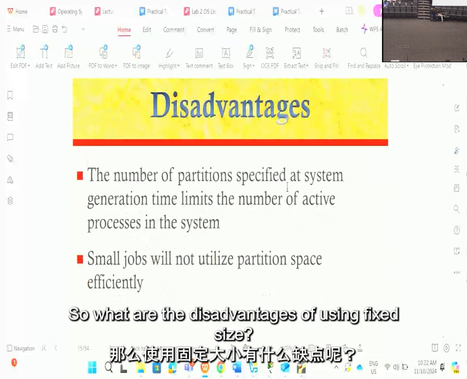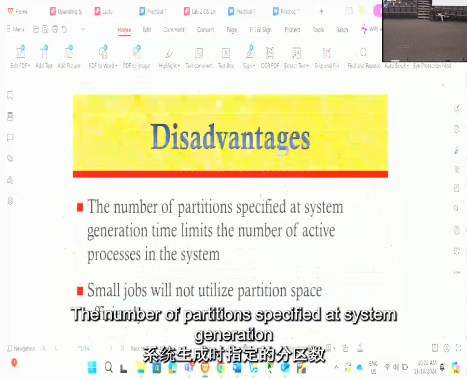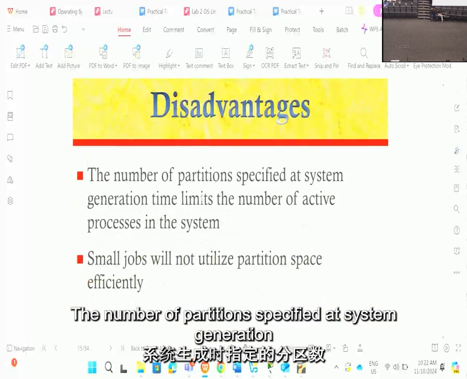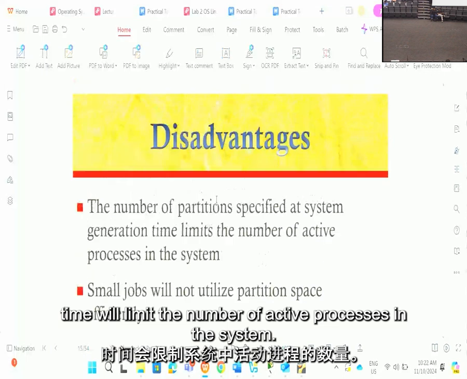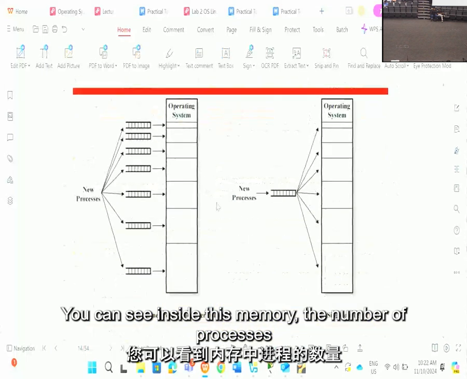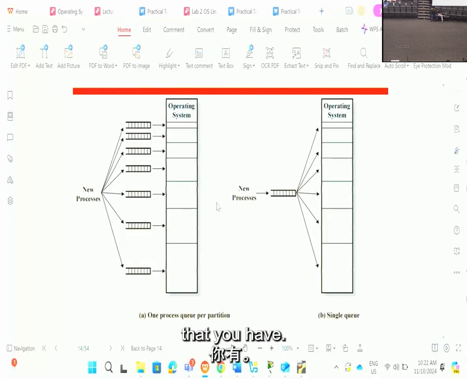So what are the disadvantages of using fixed size? The number of partitions specified at system generation time will limit the number of active processes in the system. You can see inside this memory, the number of processes that you can run will depend on the number of partitions that you have.